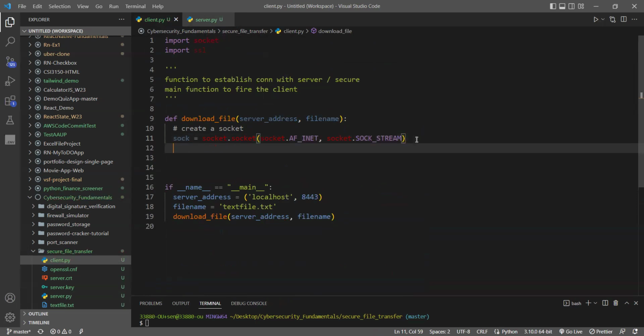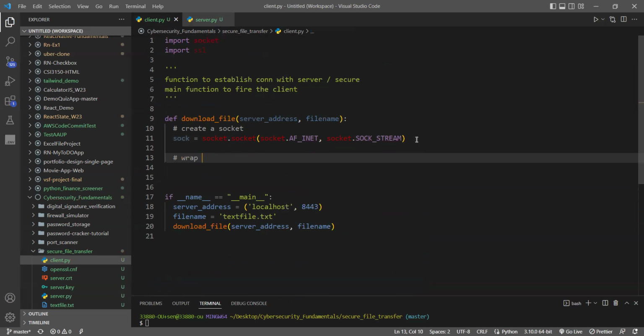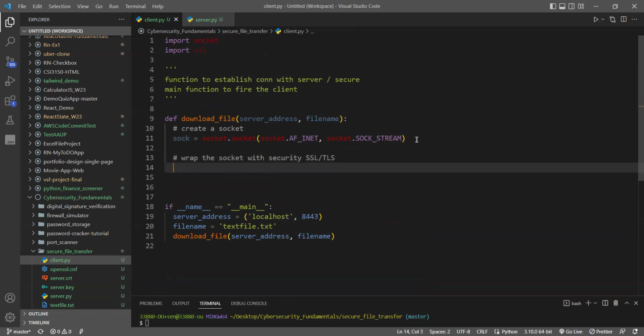The next thing that we need to do is basically wrap the socket with security. We also need to wrap this with SSL/TLS, right? This is going to be the same, but I think we need to flip it. Instead of client authentication, this will be for server authentication. And we don't want to provide the server's private key this time, but we need to provide the server's public key. That is what will be used. So let's write it down one by one.